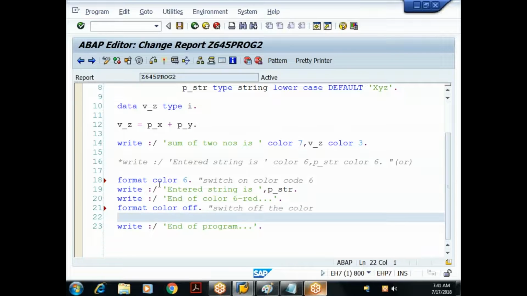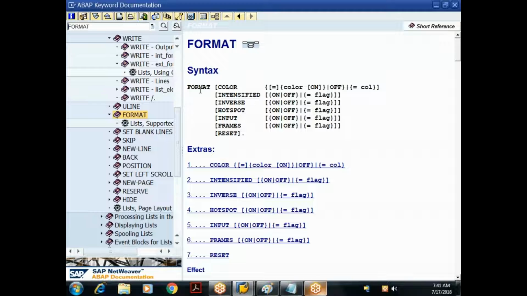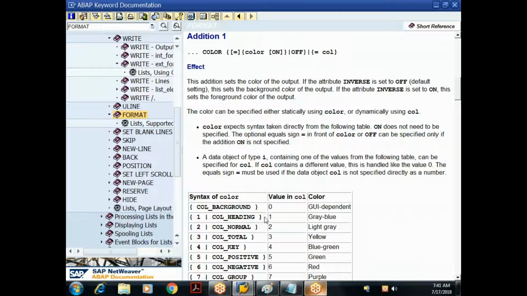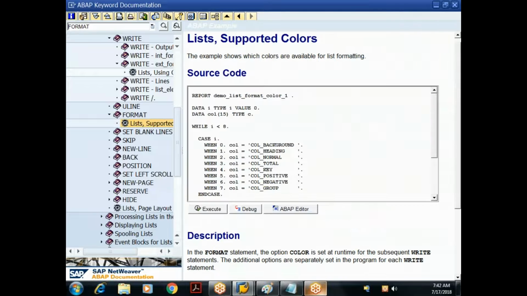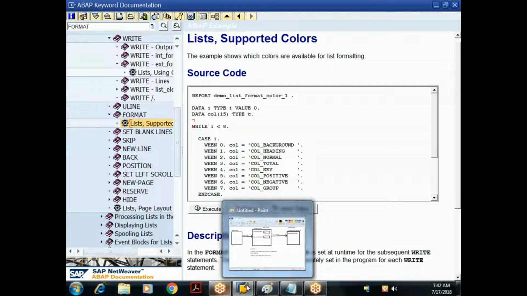If I want to know information on this, again I'll put the cursor on the format statement and press F1. You can see here format color and so on, they give some information. Understood? Lists and supported colors. I'll just click on this. You can see they give some information here. 6 is red, all this 6. Color IDs are from 1 to 7, gray, blue, and so on. Just go through all this and you'll understand.